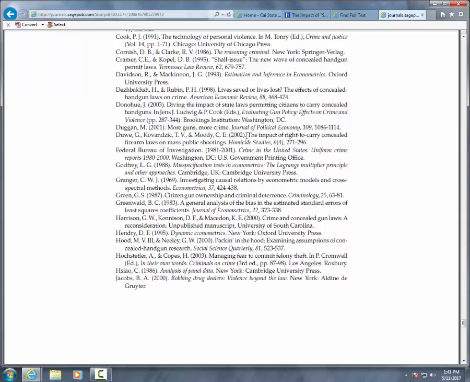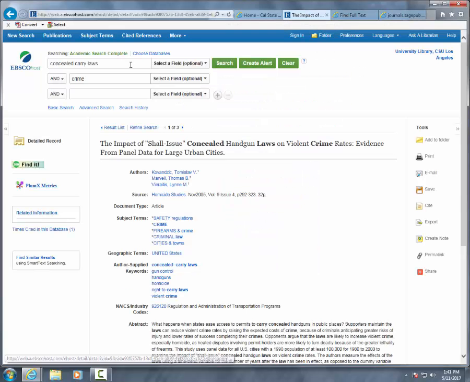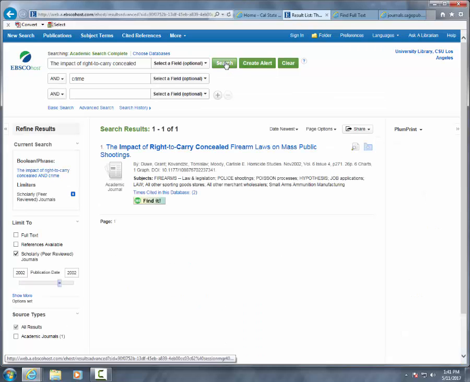Now, let's say we see this one, the impact of right to carry concealed firearm laws on mass public shootings. Words like impact make me think that they've done some sort of study here, so I want to find it. So what I'm going to do is I'm going to copy it. I'm going to hit Control C on my keyboard after I select it. I'm going to go back to EBSCOhost and I'm going to hit Control V. Now it didn't put the whole title. Let's see if it works though. Okay. It brings us right to the article.